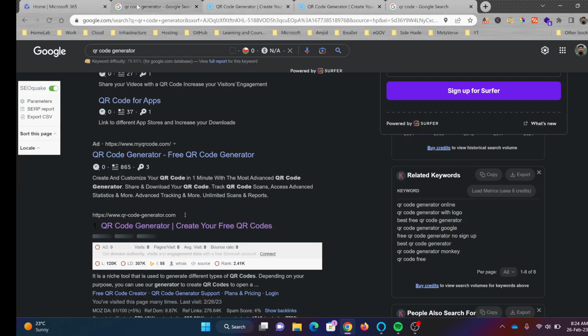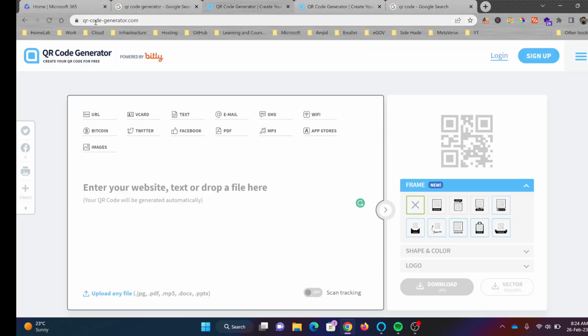You can search this if you search for QR code generator. So first link after ads will be QR code generator, qr-code-generator.com. So I have opened the website here, qr-code-generator.com. If you want to use the QR code to get you the URL, which means that once the QR code is scanned, it will quickly redirect to the URL.